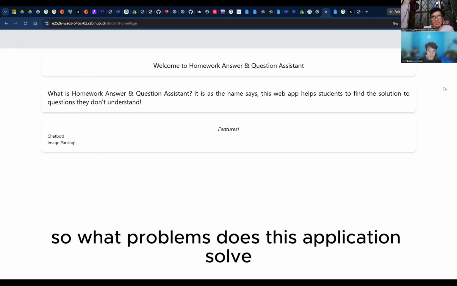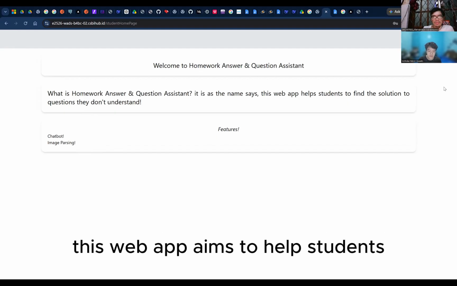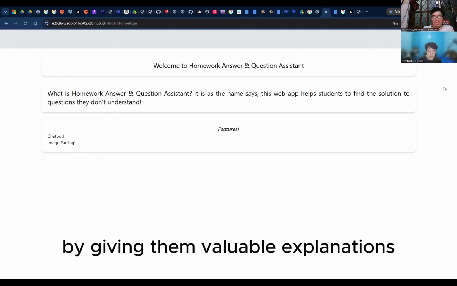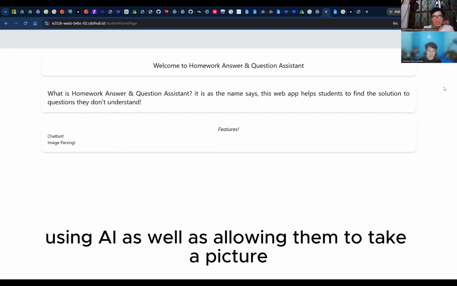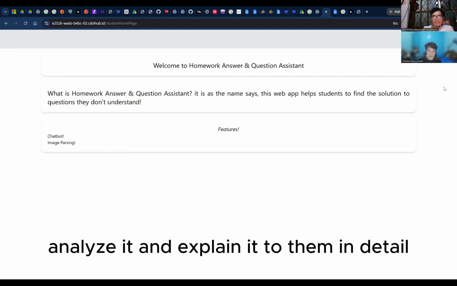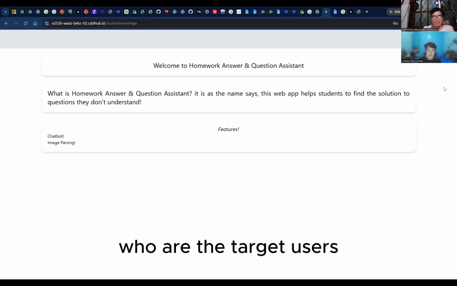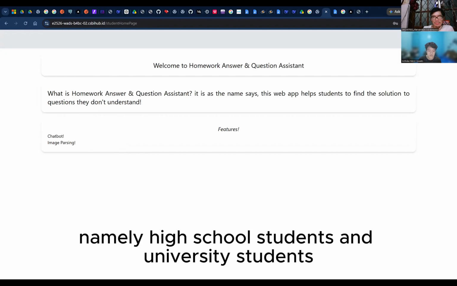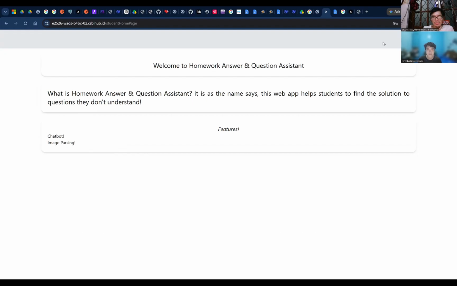So, what problems does this application solve? This web app aims to help students with their homework by giving them valuable explanations using AI, as well as allowing them to take a picture of their homework and letting the AI analyze it and explain it to them in detail. Who are the target users? The target users of this web app are students, namely high school students and university students.